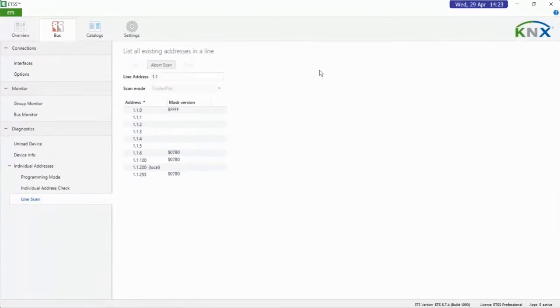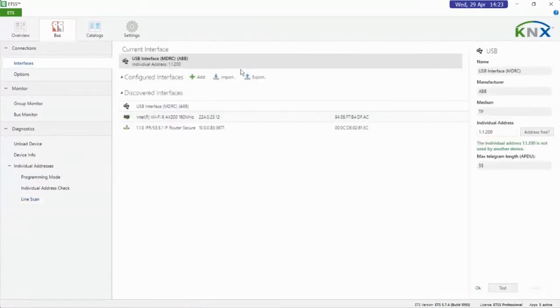There you go. So he's pulled what he can off the network. Some of the devices I know are empty on that switchboard here. There's some empty devices and some devices with nothing in them. So you can see here the most useful things in this section are the group monitor and the bus monitor. Interfaces are important. It's always important to know how you're connected to the bus. And then programming mode and individual address check. These are very important features and very important to know all these pieces.